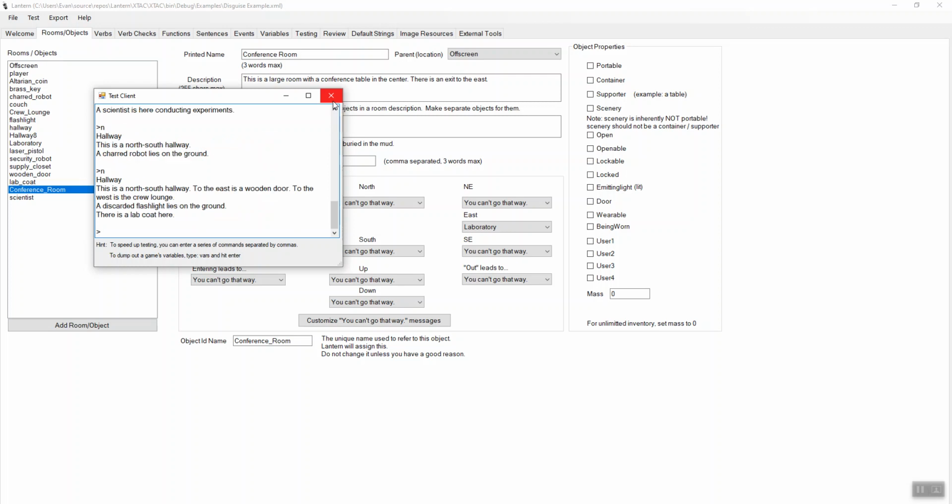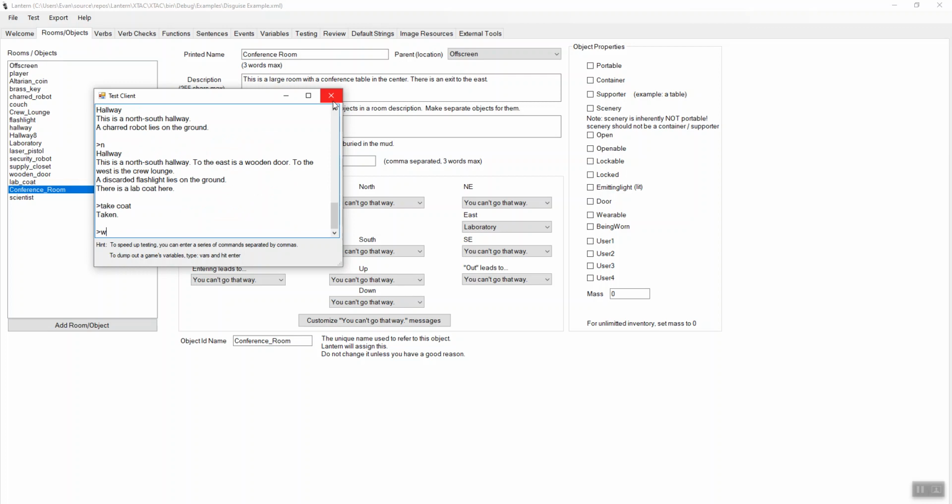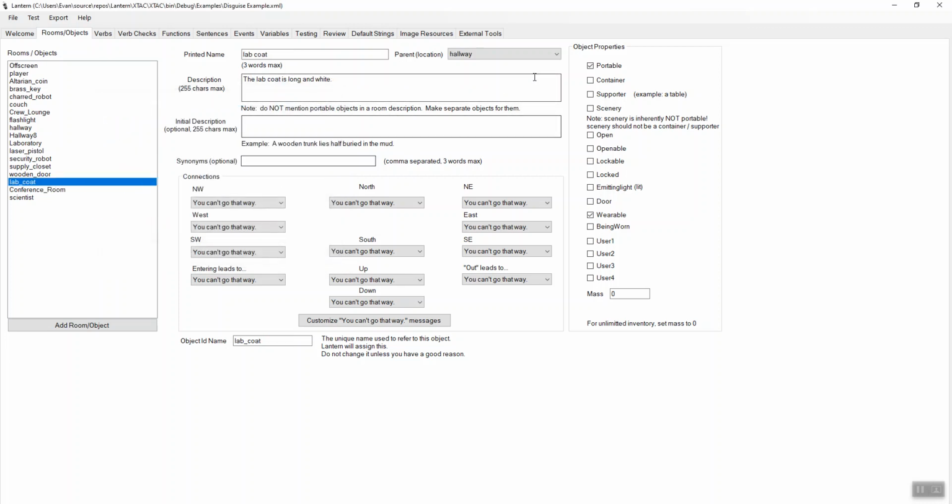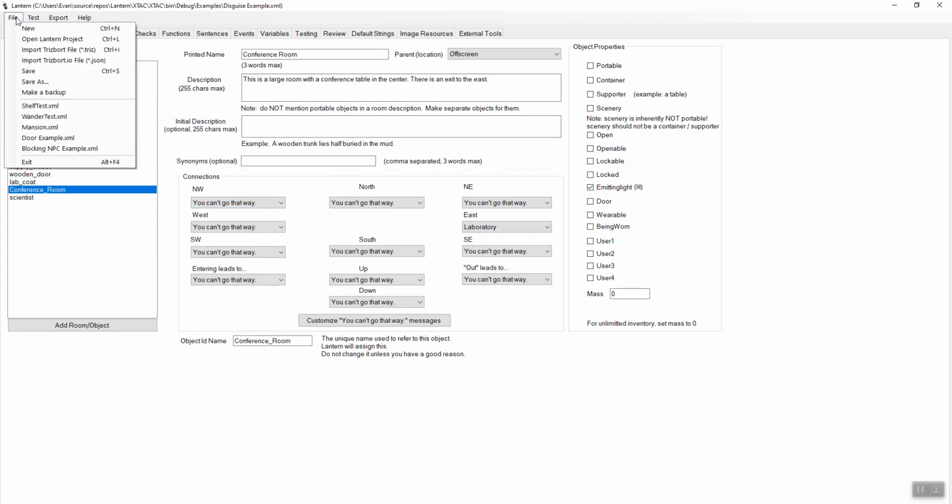light that room. So can I take the coat? Yes. Can I wear the coat? Yes. All right, so if I type inventory, it says that the lab coat's being worn. And that all works just if you make something wearable. There's a little wearable bit right there. And then let's make the conference room lit. There we go. Save that.